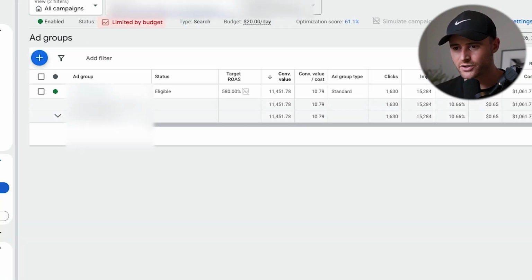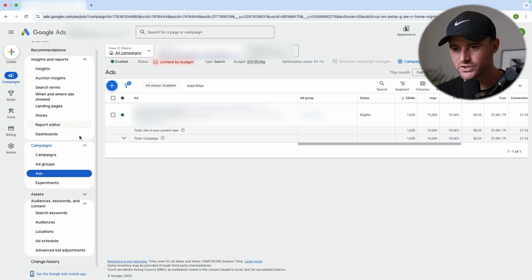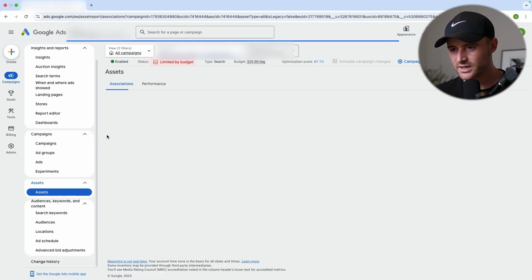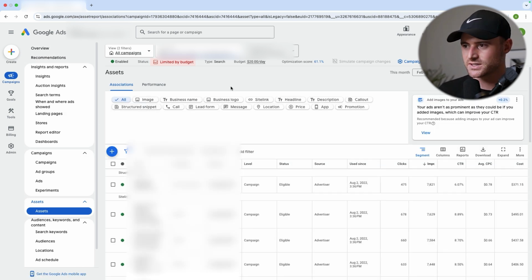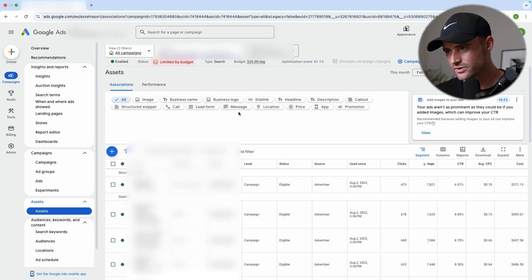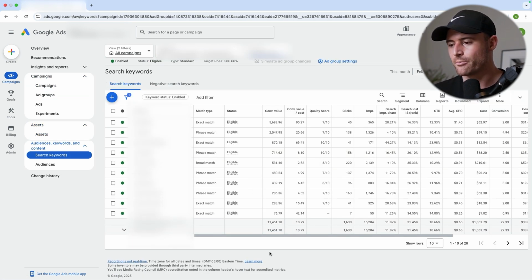And on ad assets, I have a video on all of that. But in there, you would go into your actual ads, and then you can go into assets here, and we can add different assets. So you have the images and logos, site links, headlines, callouts, structured snippets, calls, yada, yada, right? So there's a whole list. Again, I have a full video on ad assets. They used to be called extensions if you want to go check that out. But basically, are you adding all of the ad assets you can?